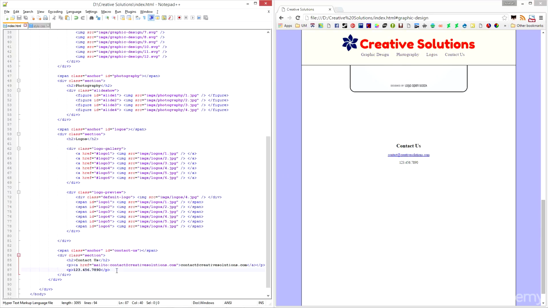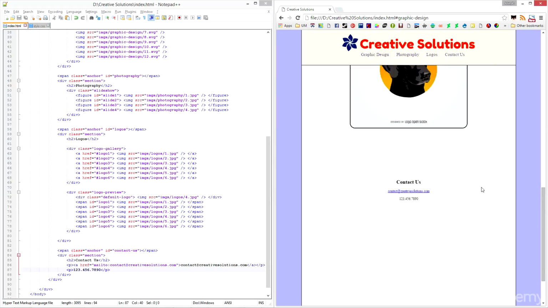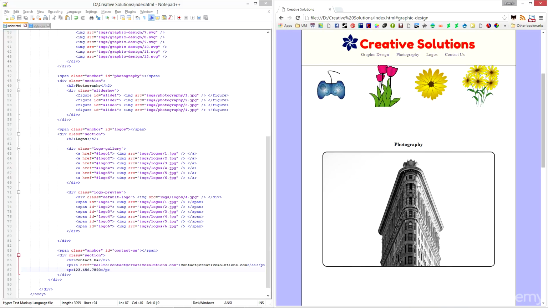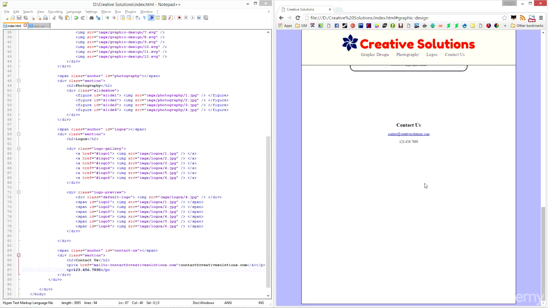All right. And so there's some minor things about here. The colors could be a little bit fresher. There's a little bit too much space in between some of this stuff. There's a huge gap here at the bottom. So we're going to go ahead and just clean this up a little bit.